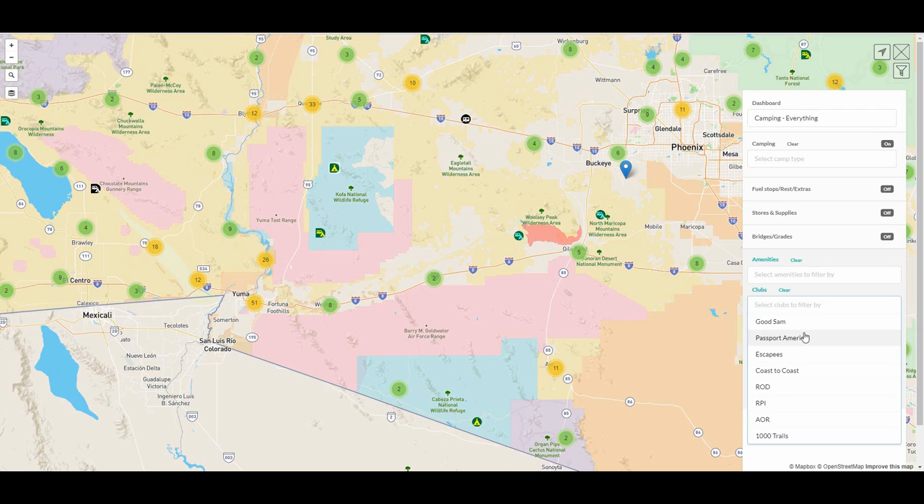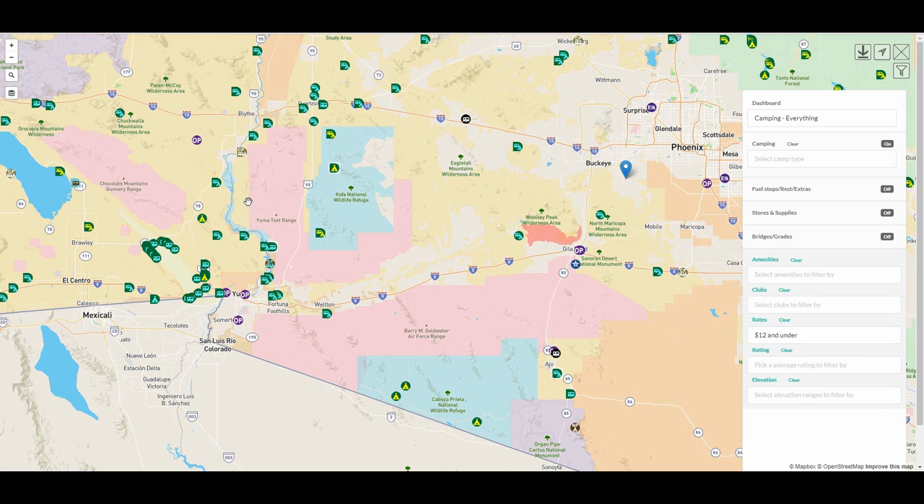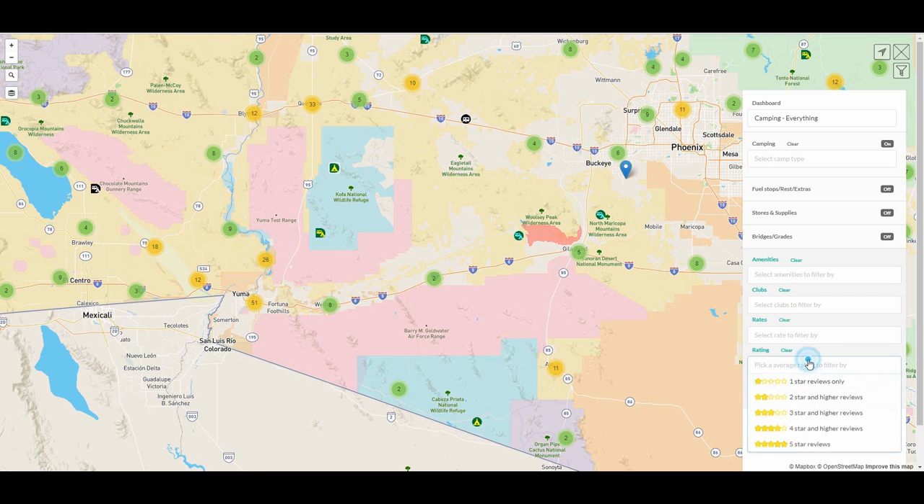Clubs, you know, if you belong to Passport, you want to see all the Passport America or all the Escapees, Thousand Trails, you can do that. Rates, so if you want to see all the free or cheap ones, you can filter that. Now you see it's bang, that's all the things that are $12 or less that you can go to. Rating, what people have reviewed it in the Allstays app. And elevation, you need to stay under, say, 5,000 feet because you have some type of health issue. That's a pretty good one.